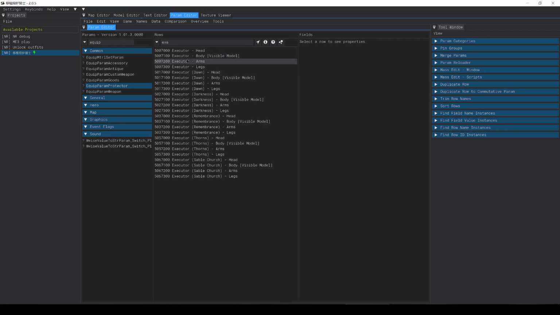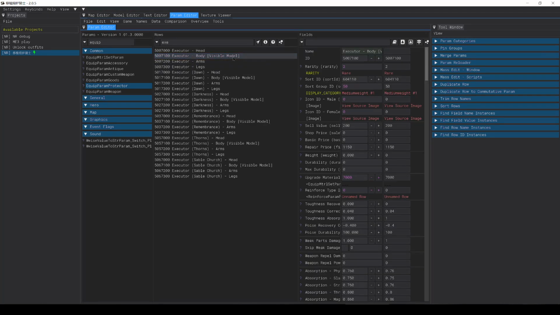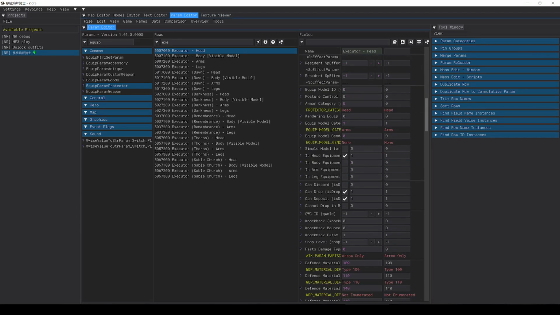Let's first look at the Executor body. It's marked Visible Model. This is because, in Nightreign, only the body model is loaded by default. What we need to do here is to force Nightreign to load all 4 pieces. Let's make the edits. Let's do the head first. Scroll down and find the Equip Model ID. Change it to 5070.